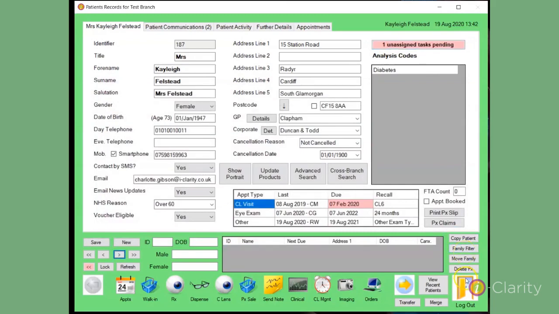Unassigned tasks pending. This state means that there are unassigned tasks that need to be completed, but for the user logged in, there are no actions due that are assigned specifically to them. The number will change to represent the number of unassigned actions in the list.